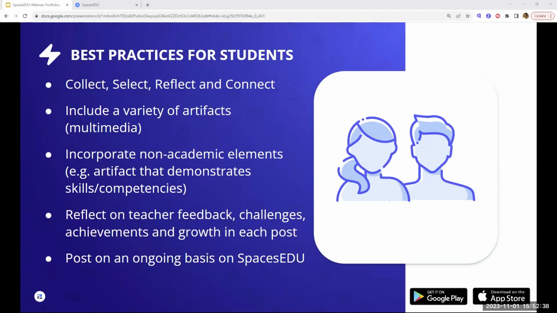And ideally, you also want them to connect that to curriculum, whether that's through mastery of competencies or portrait of a graduate. So it becomes kind of a full circle moment. That's how we can truly help students develop that metacognition that we always stress about. So we want to encourage students to also include a variety of artifacts, multimedia, as we just mentioned in that list. And the key here is to also incorporate non-academic elements.